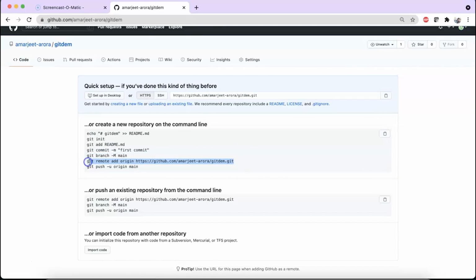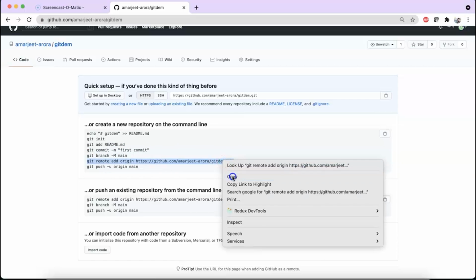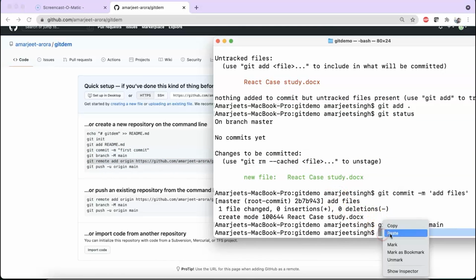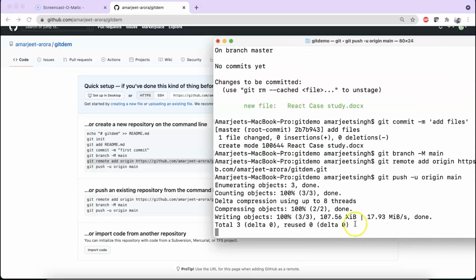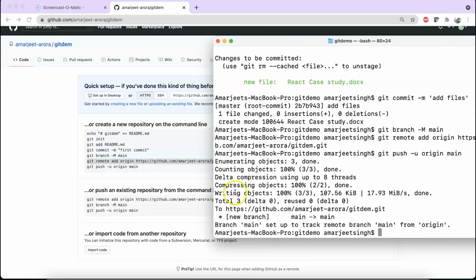So this is the remote location. I need to make this remote location available. Paste it. Okay, and I can say git push -u main. Now you can see it is uploading and it's saying writing object, and the records have been successfully taken.